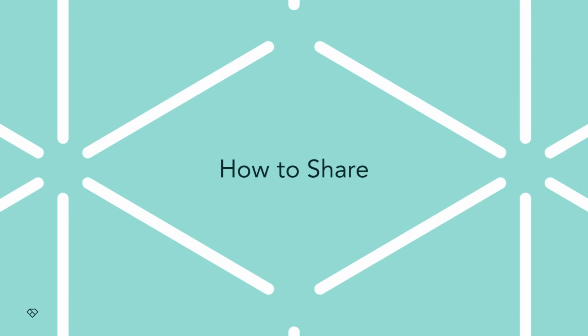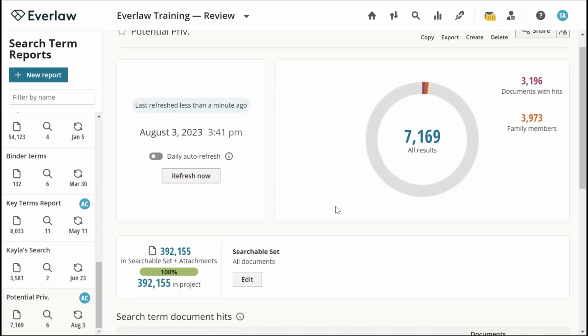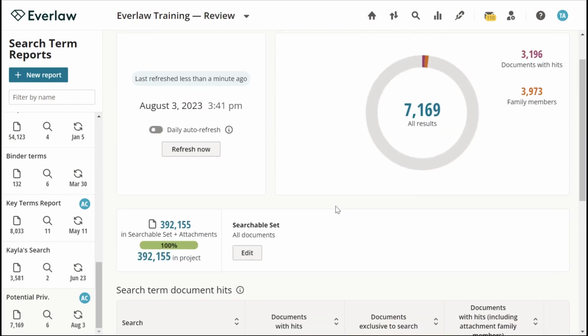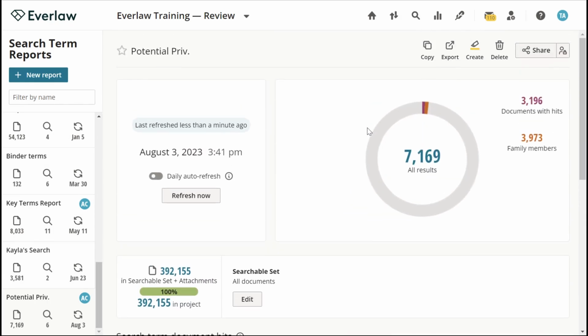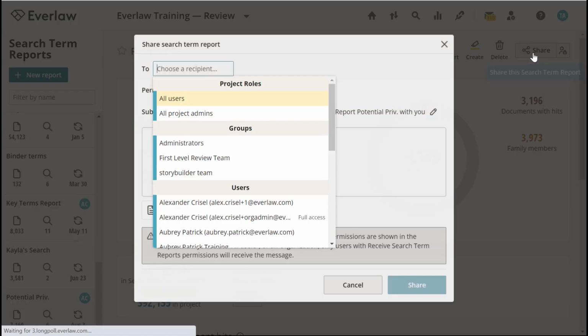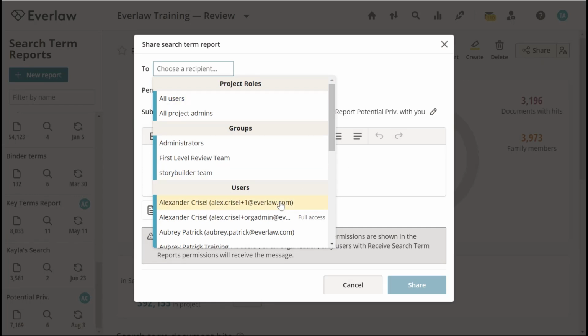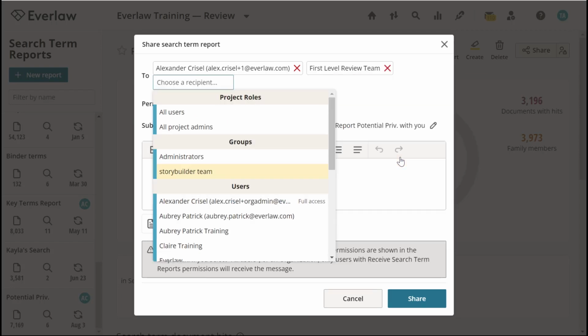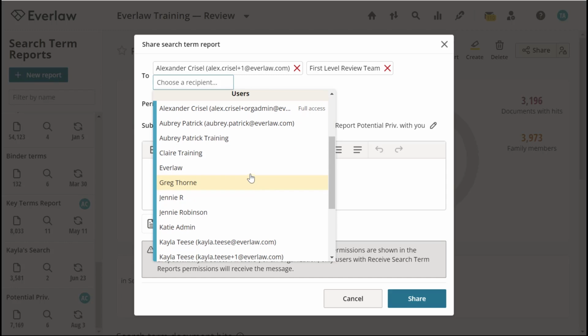Now that we can identify the share icon, I'll demonstrate how to share a search term report with others on our team. I made a search term report to identify potentially privileged documents that I would like others on my team to review and offer their opinions on. I'll select the Share button. This will open up the Share dialog box, where I can indicate who I'm sharing this search term report with. This could be specific individuals, entire groups, or everyone in the project.